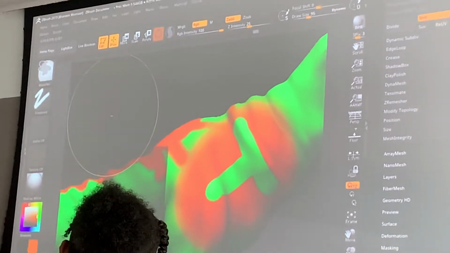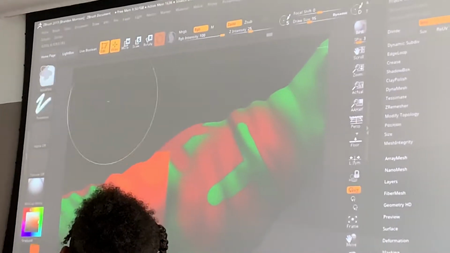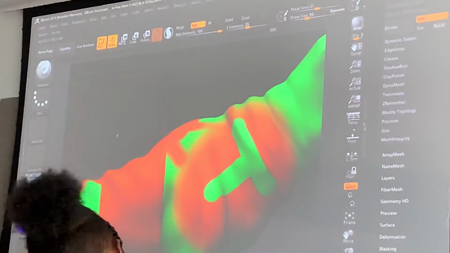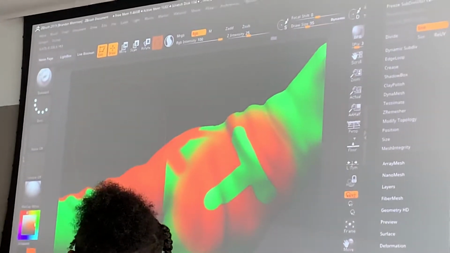Or we can mask and invert, and paint and then release. Hold down Control and clicking off the mesh will invert the mask for us. And so then we can paint there if we want to.